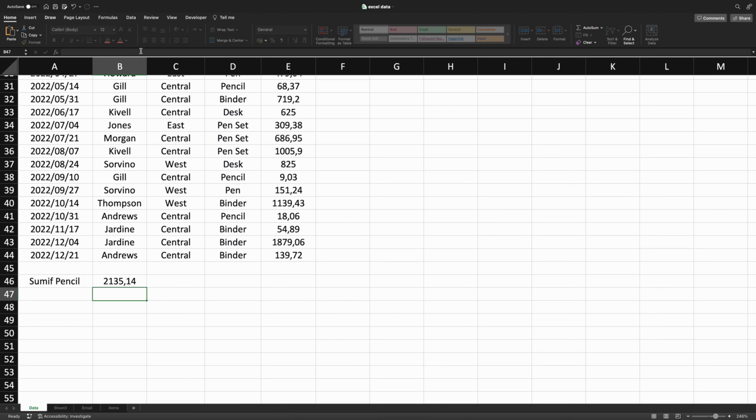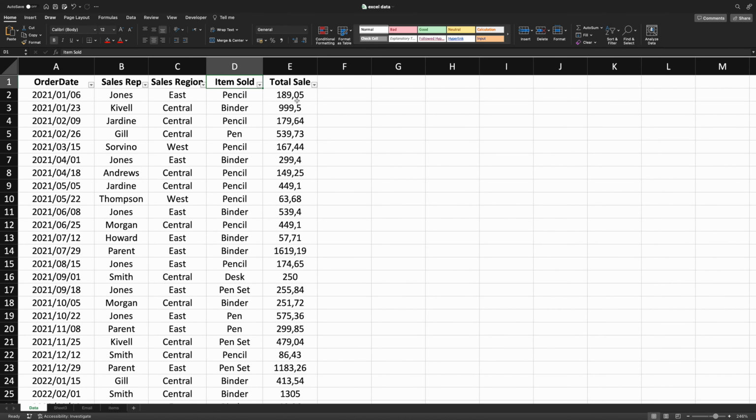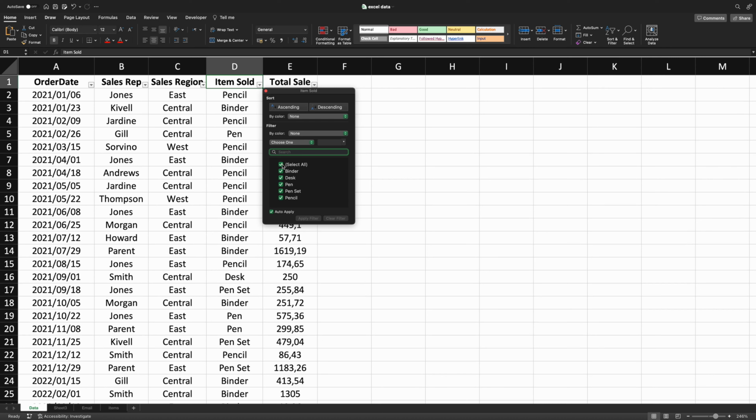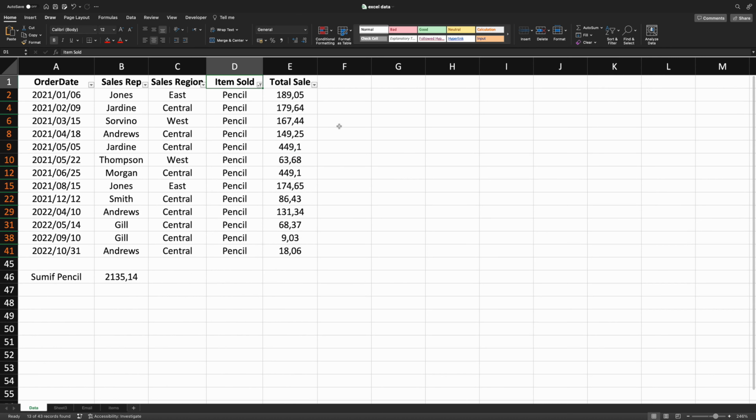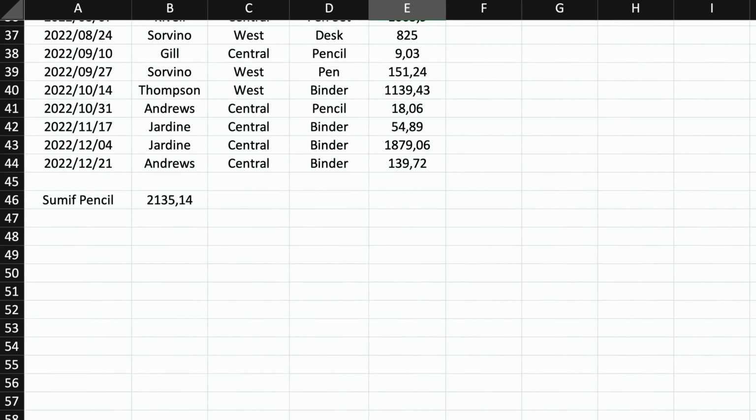And now if I press enter, it gives me the correct answer of 2,135.14. And if I check it, I can check it by actually filtering item sold to pencil, and then selecting the total sale column and looking at the number at the bottom, we can see it matches up. So what we've done here is use SUMIF formulas with the help of ChatGPT to calculate the total sales for pencils. What if we want to use a good old IF formula?